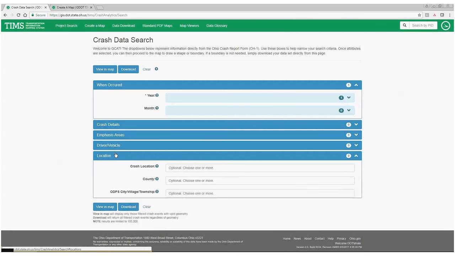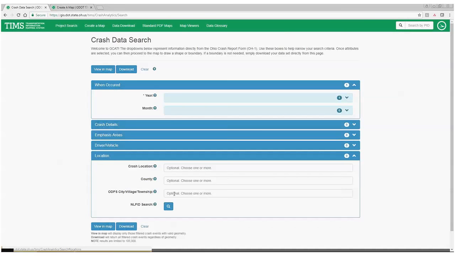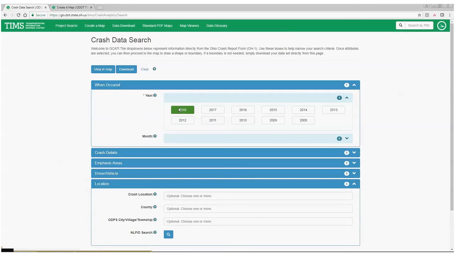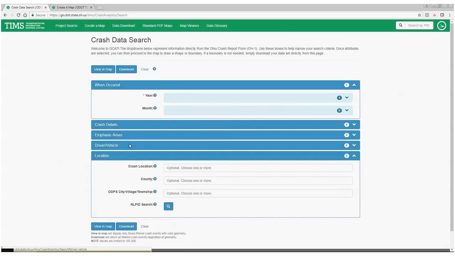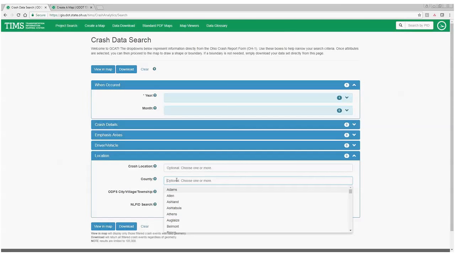And then the location information. I highly recommend using the location information. If I tried to query just 2018, I would probably have too much data to display in the map. So I can limit that using a location here. You can choose a county. So let's say Franklin County.